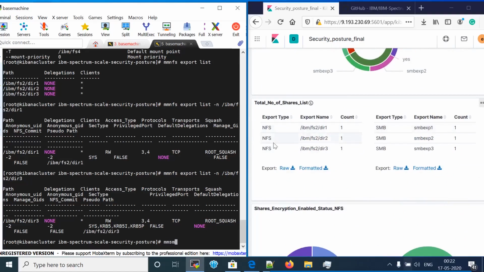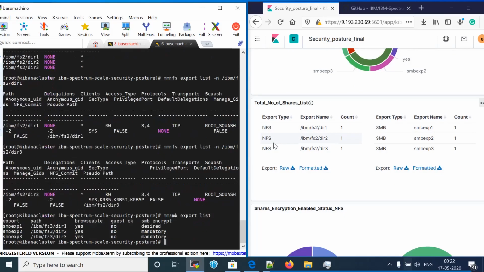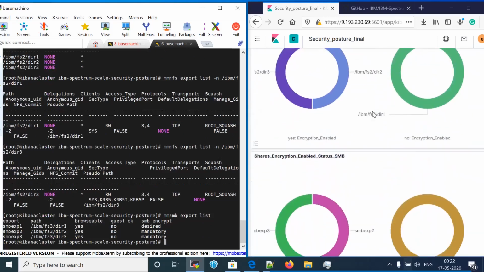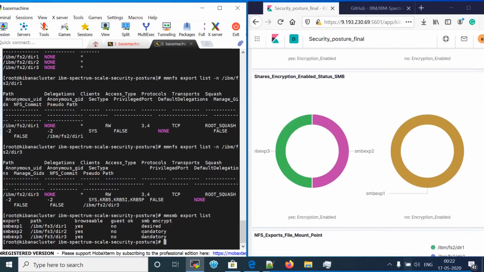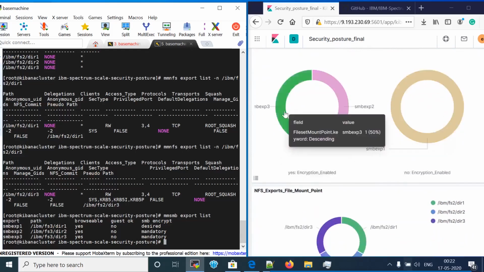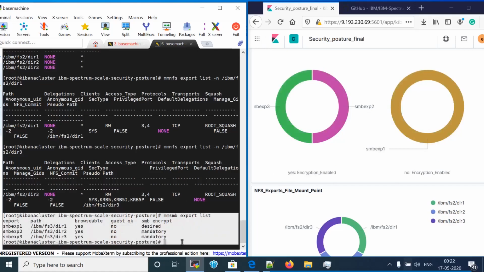For that, now we can see there are three SMB export types: SMB export 1, 2 and 3. So from that, the encrypted ones are SMB export 2 and SMB export 3. So we can see that SMB export 2 and SMB export 3 are encrypted and SMB export 1 is not encrypted. The same we can see on this command line.